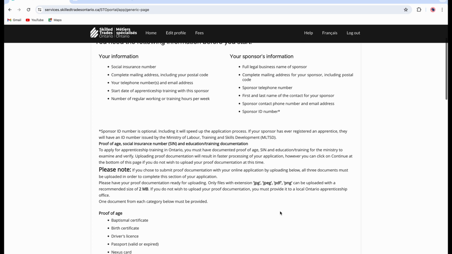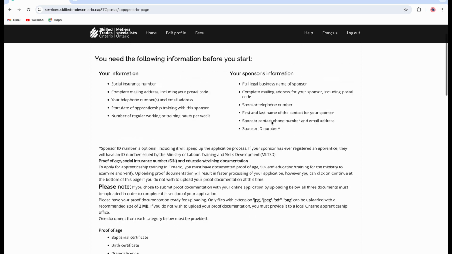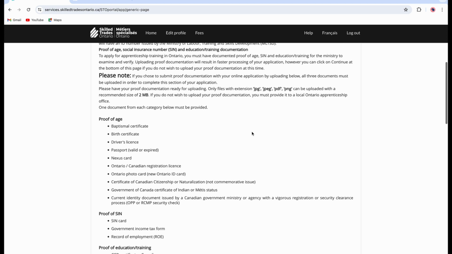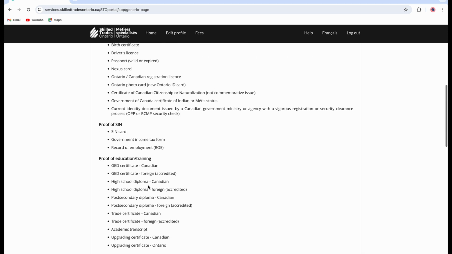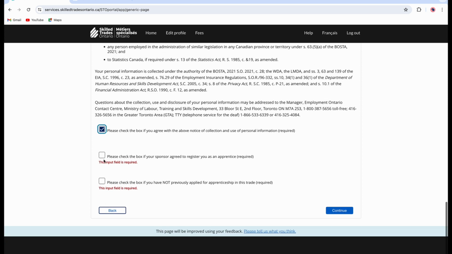So, all the documents that you need. You must have a social insurance number, and these documents: mailing address, telephone number. You must have a sponsor, and the sponsor has different documentation. You're going to add the sponsor name in the next section. So you need proof of your age, SIN number, and your education credentials. Click, click, click.